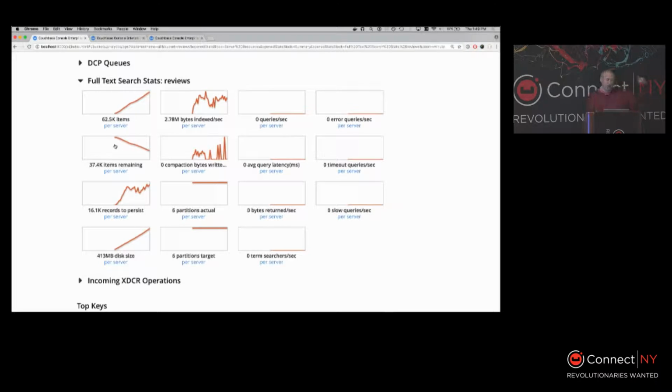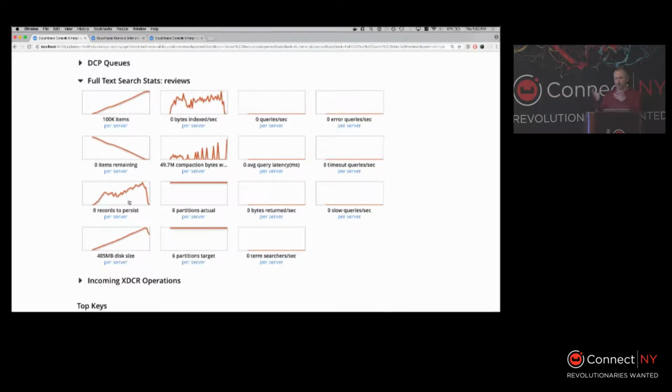There's another stat, sort of how many are left. That's going down. Records to persist. Again, like the key value, right? It's a memory-first architecture. So we index the content in memory first so that it becomes searchable as quickly as possible. But we're ultimately persisting it to disk, so it's durable as well. So this is a stat which can tell you how much is just sort of floating in RAM at the moment. And we have a stat for disk size as well. That's something we'll talk about a little more at the end of the talk.